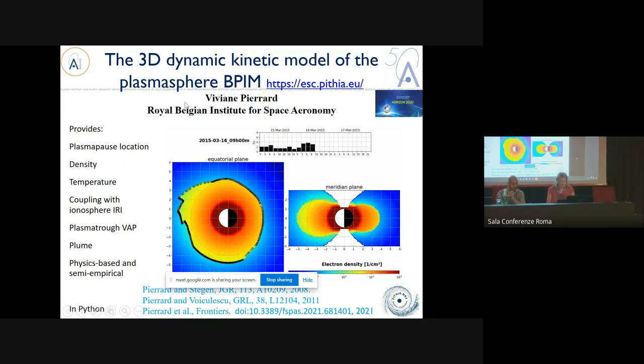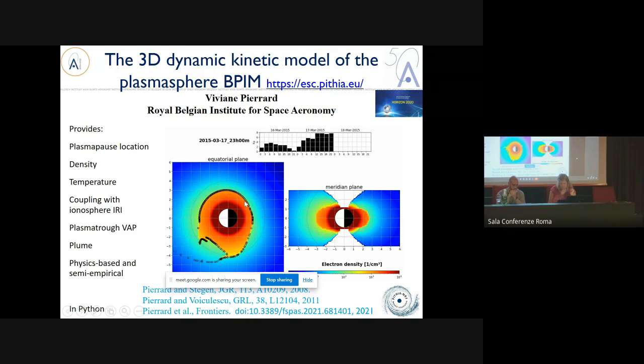So what does this model provide? First, simulations like that, as shown here. Especially the plasmapause location. This corresponds to the black circles here. That's the limit of the Plasmasphere. This is shown here in the equatorial plane and in the meridian plane.